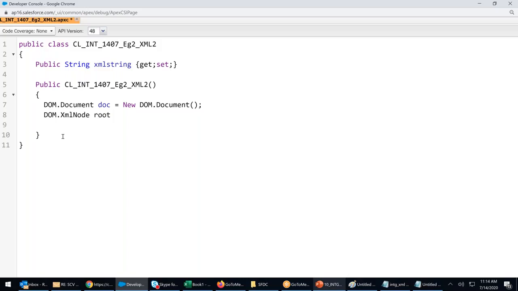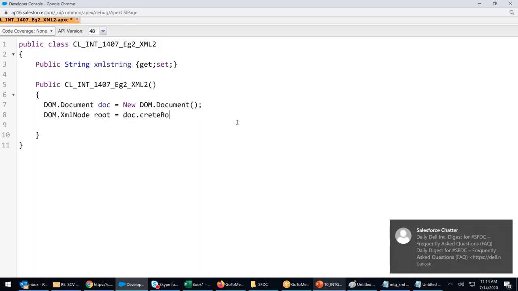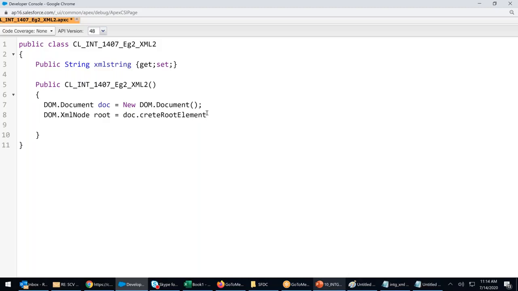Root. Root equals to what? Where? On this ground, doc is the pot. On the pot or on the ground, create root element. The system is not giving you suggestions, so watch for spelling mistakes. Keep on watching. Create root element. How does the root element look?